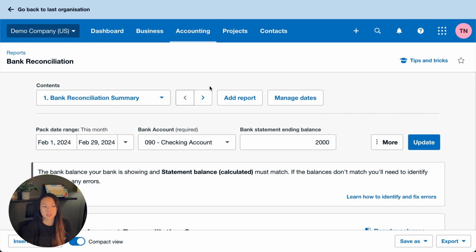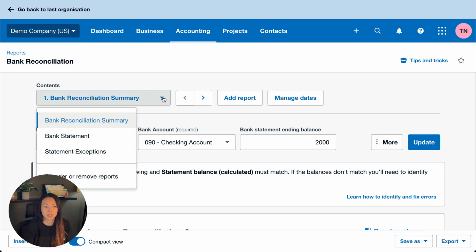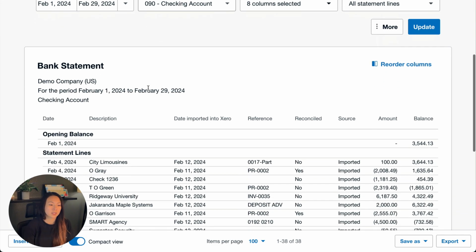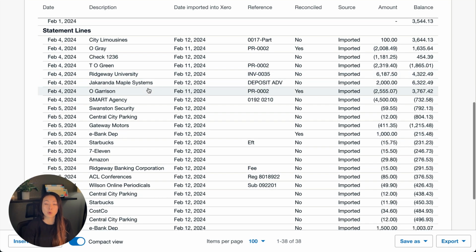So coming back up to the top, just wanted to quickly run through the other two pages in this report. So we are viewing the bank reconciliation summary. The second report within this bank reconciliation report is the bank statement, which contains all of the transactions for that given financial period, whether they are expenses or deposits.